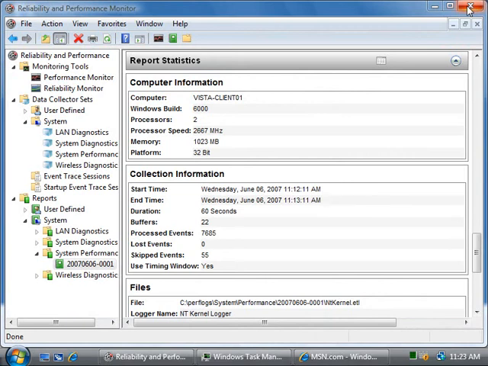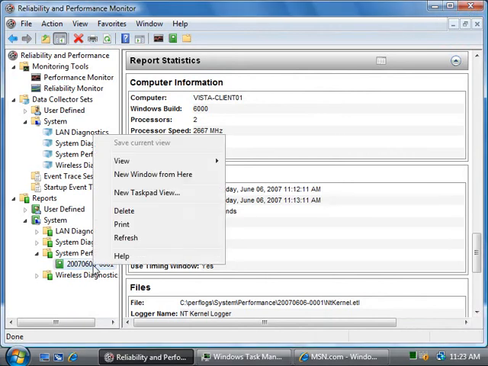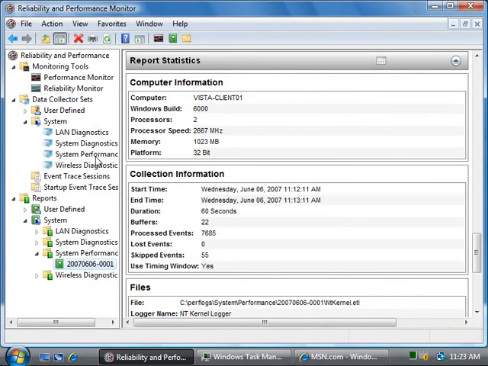Now, if we no longer need this report, we can right-click on it and choose to delete it, and we can even print it out if we like. Okay, so that's an inbuilt report, and you can run any of these at your own leisure. So let's go and take a look at creating our own.